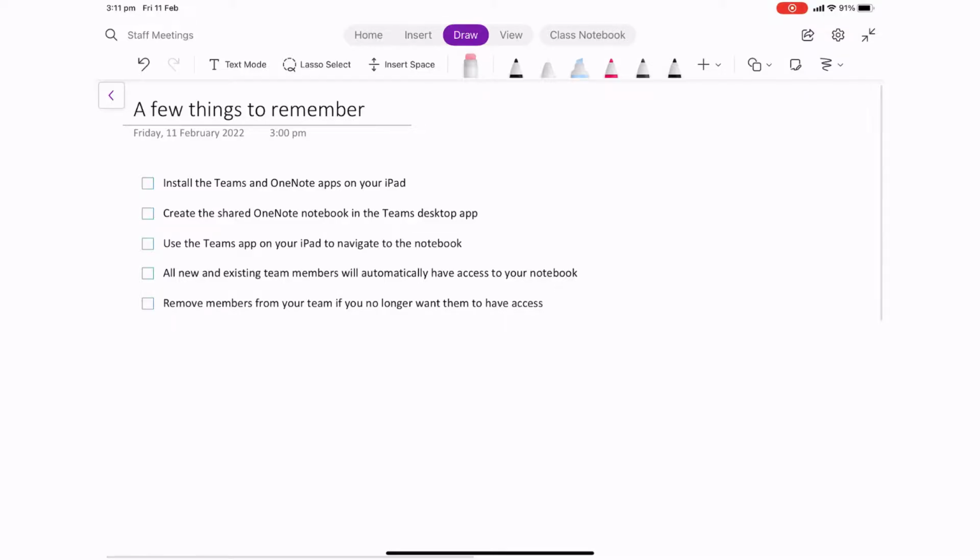So just a few things to remember. Please install the Teams and OneNote apps on your iPad. Create the shared OneNote notebook in the Teams desktop app. Use Teams on your iPad to find and open the notebook.